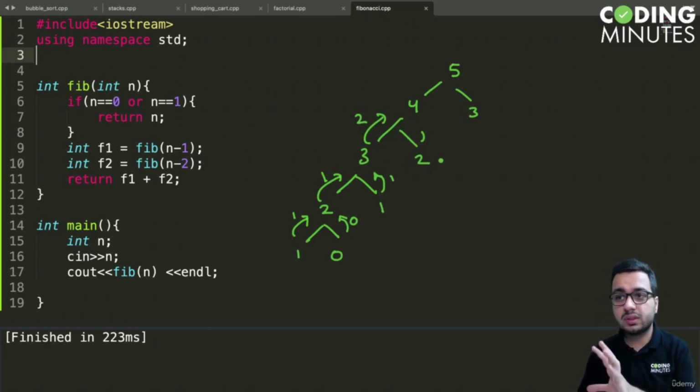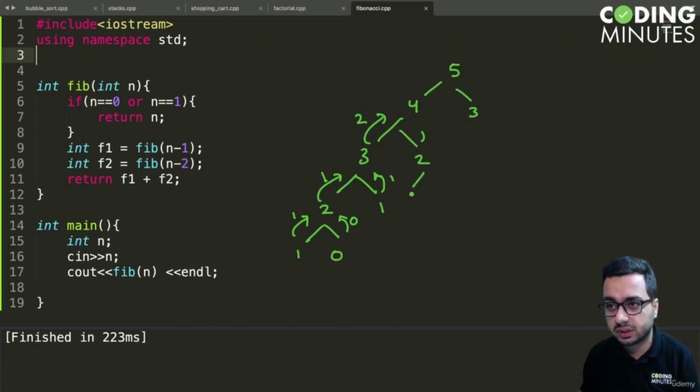Now 2 is not going to return anything directly because it is not the base case, so we need to further expand it. So 2 will make 2 calls, it is going to return 1, it is going to return 0, it is going to return 2 plus 1 plus 0, that is 1, and 4 is going to return 2 plus 1, that is 3.